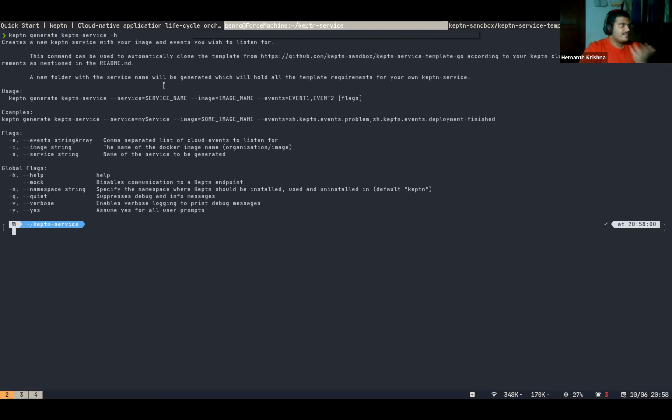It has 3 parameters that you have to give: your service name, the image name on Docker Hub, and the Keptn cloud events that you wish to listen to. By default, it listens to all events, with an angle bracket. But let's say you just want to listen to problem events, or a cloud event which says deployment finished. You can do that too.